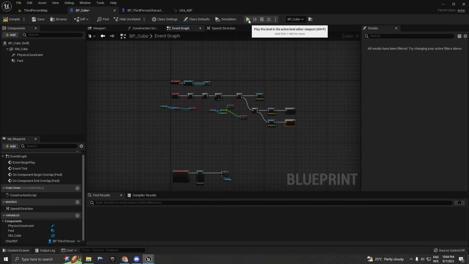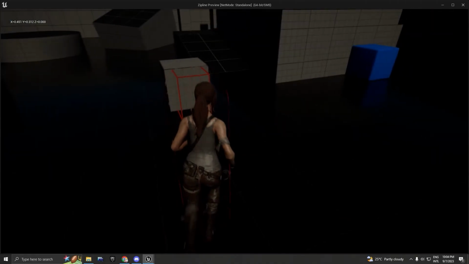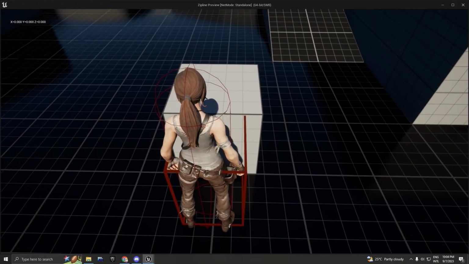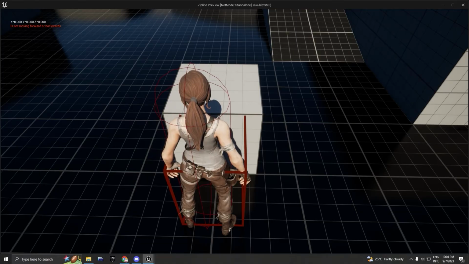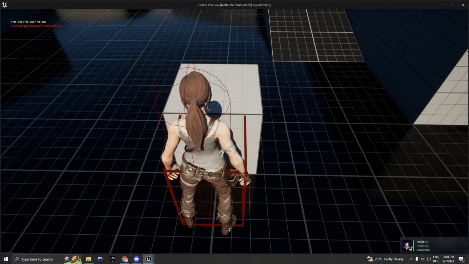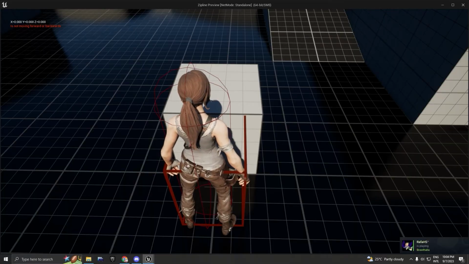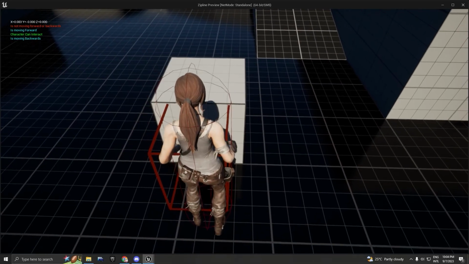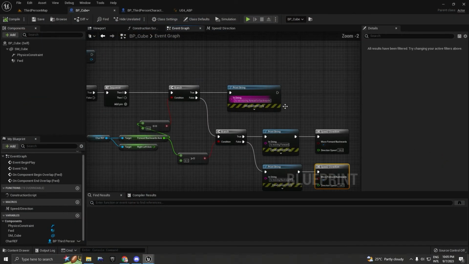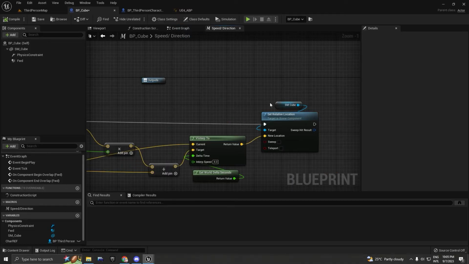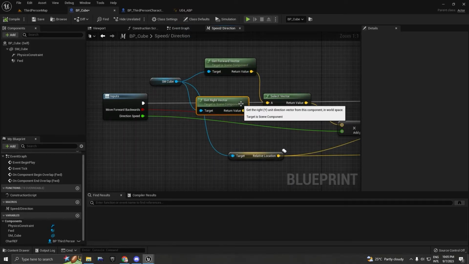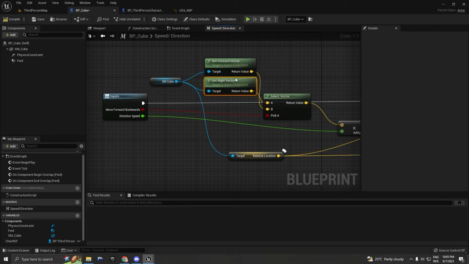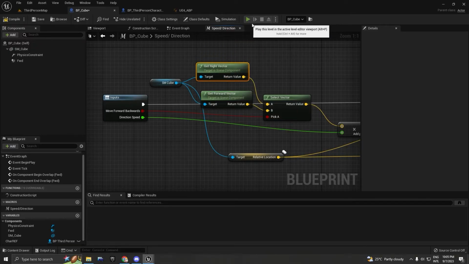So let's test this out. Let's press play. And as soon as we overlap the box collision, press F. And we entered the push and pull state. So when I press S, yeah, the character is moving, not the character, the box is moving to the left. Let's do, I think, yeah, right vector. Maybe this one is right here, and this one is right here. Let's test it out again.